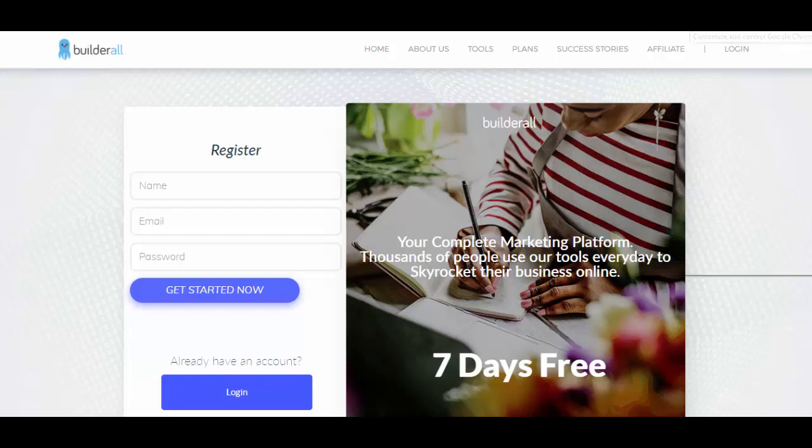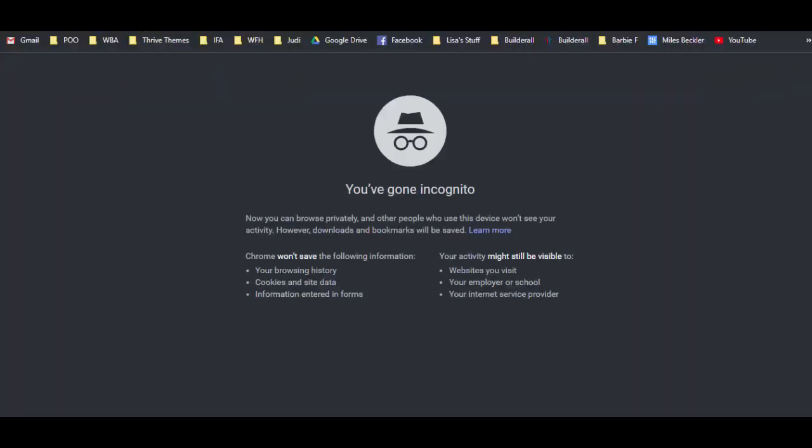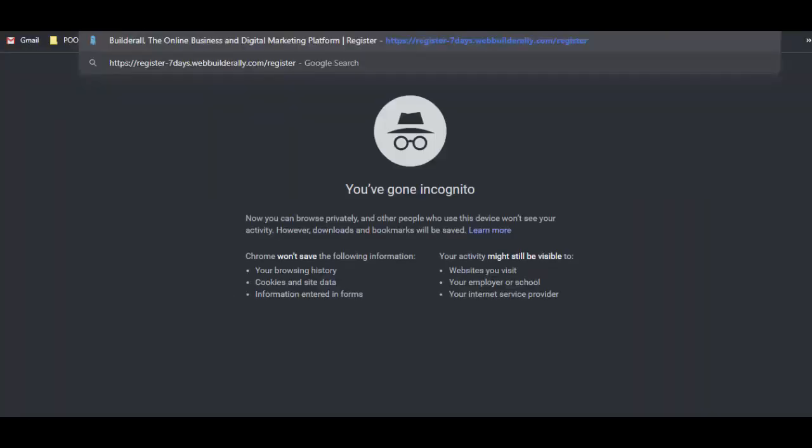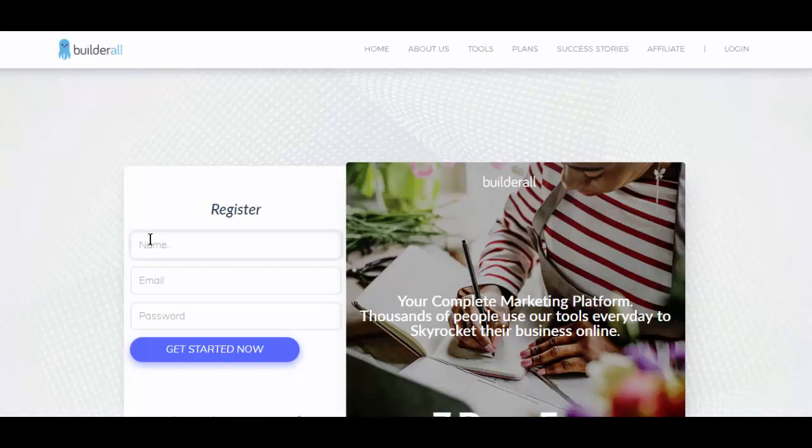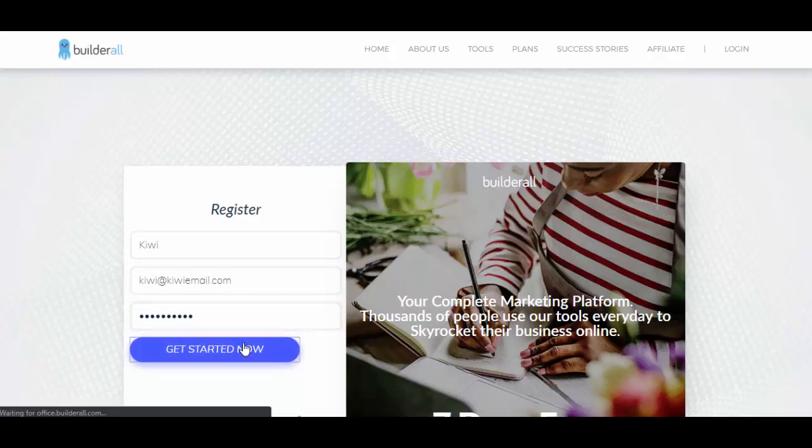So what I'm going to do right now is show you, in an incognito window, because if I try to log in with that, it's going to show that I'm already logged into my back office in Builderall. But if you just go in and set up your free trial, what I want to do is walk you through what to expect here. So I'm just going to make something up here. We'll just call this Kiwi, which is my dog's name. We'll call this Kiwi at kiwiemail.com, and we'll just make up a password here, and we'll get started.